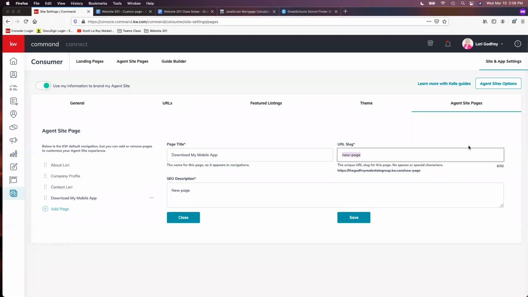For your URL slug, I'm just going to go ahead and put mobile-app. You'll notice that the URL slug is essentially the tail end of the URL. You can't use spaces or special characters. So if it is something that you would like a space to be recognized, you'll use a dash.